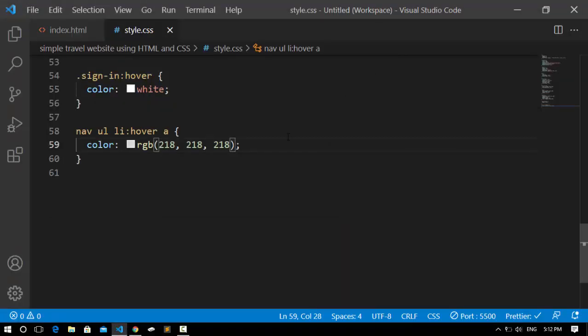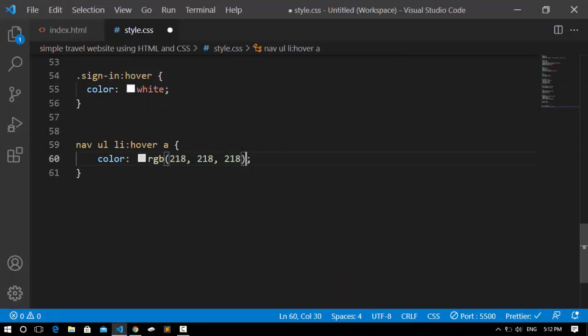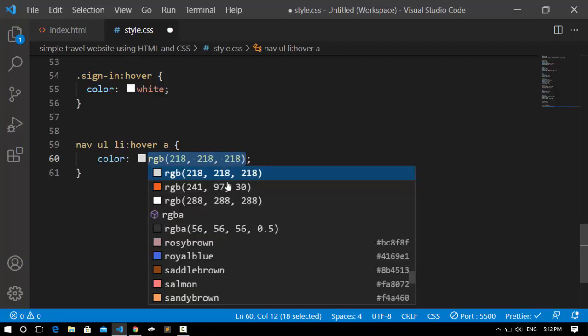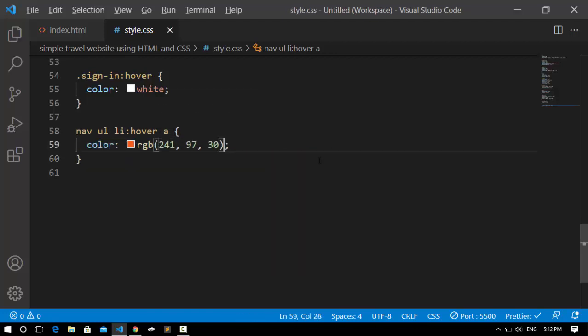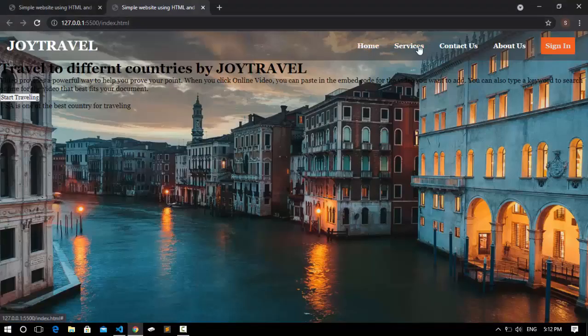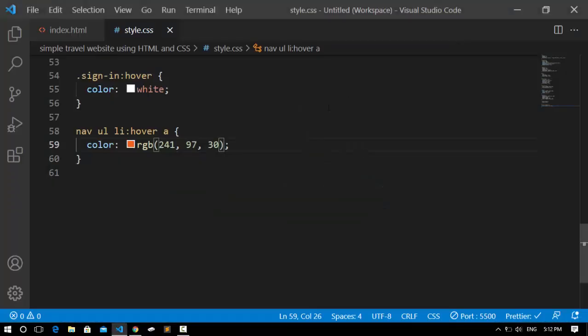No, what colors was? Control space is going to propose you some colors. This one. Yeah, so we're gonna get rid of this. Now if I move my cursor on, you could see that it changed.